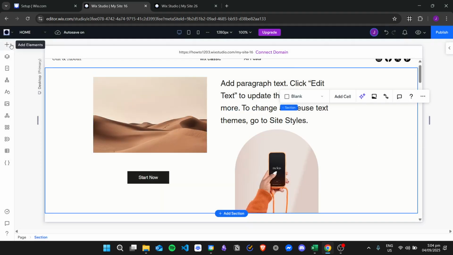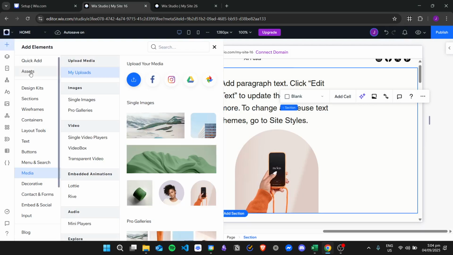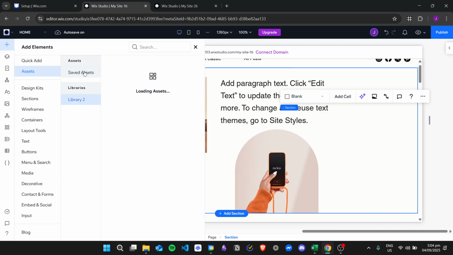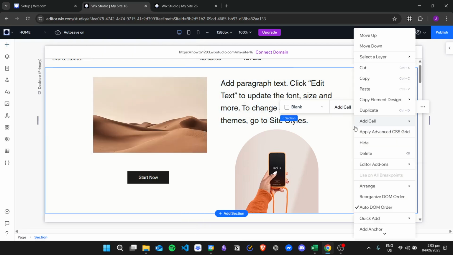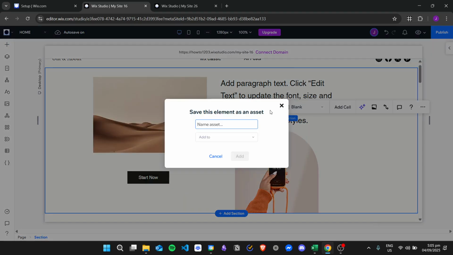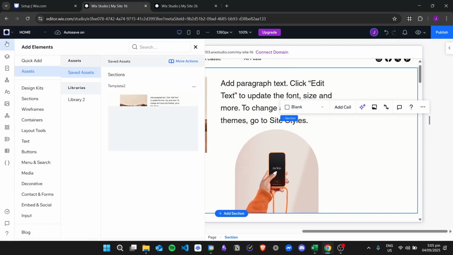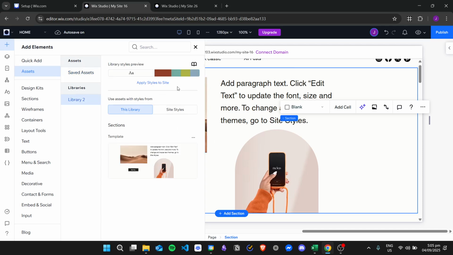And then once I click on add elements, we can click on assets, and then we have our libraries right here and also saved assets. As you can see, the saved assets doesn't have any asset, but we can just do the same thing, save as asset. Again, I'll just name it, for example, template 2, and then I will save it to saved assets. Click on add, and then once we go back here to add elements, we can now see the element in saved assets. Then we can also see our saved asset in our library 2.